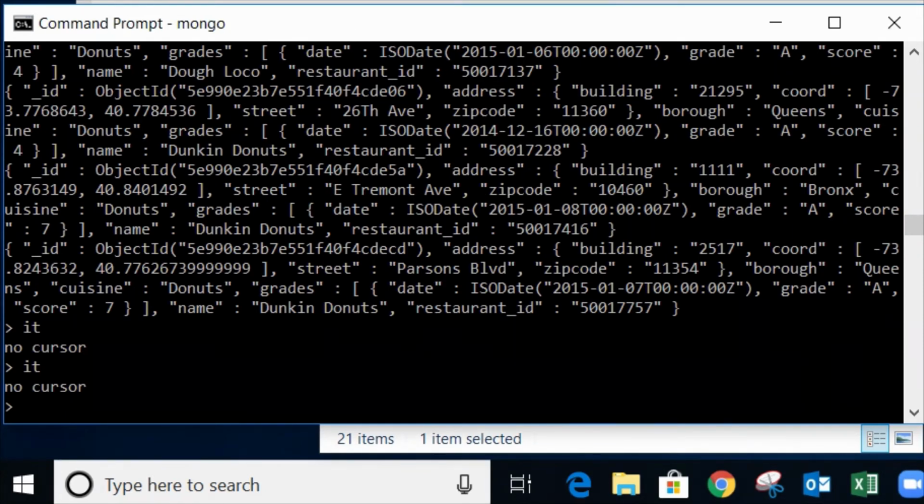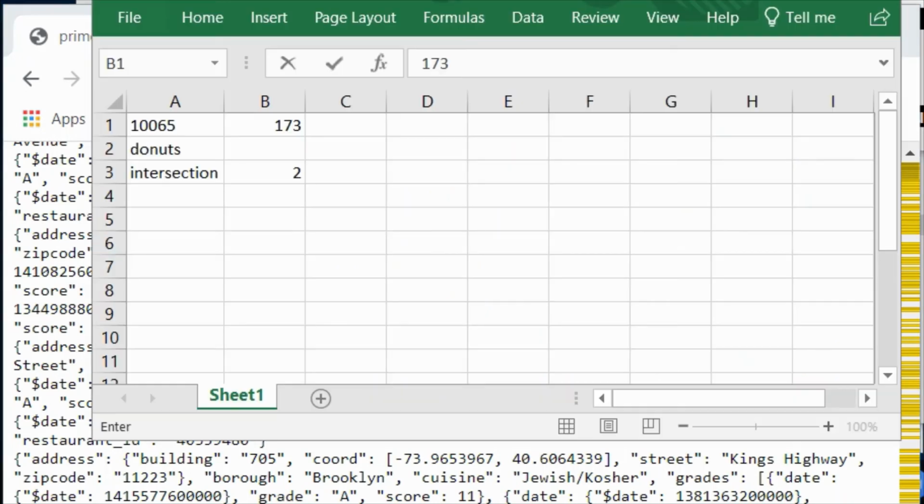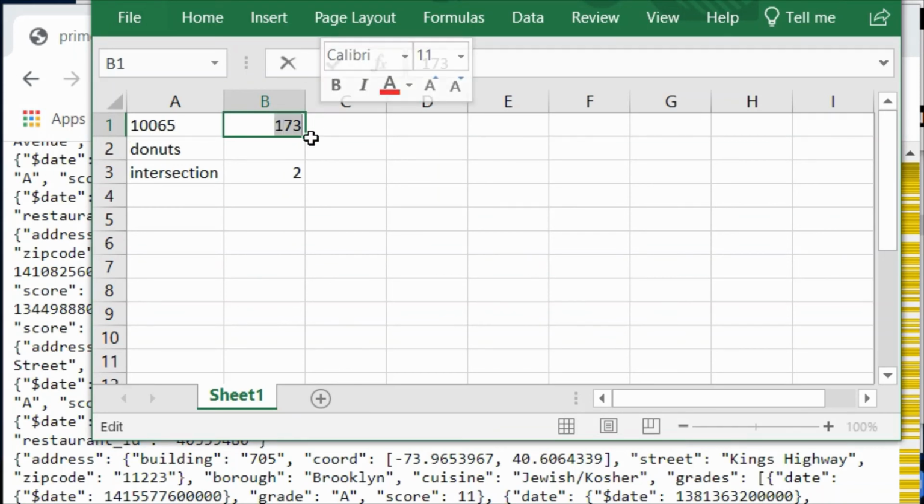So let me show you something real quick. Okay, remember when we copied our path to our data set into Google Chrome? And our records came up, right? Well, if you do a Control F, and you type 10065 into the find bar, you'll notice that there are 173 restaurants in the 10065 zip code. Okay, so there were 2 in the intersection, right? When we did this query with the 2 criteria, there were 2 restaurants in the zip code that also had a cuisine of donuts. In that zip code, there's 173 restaurants, right?